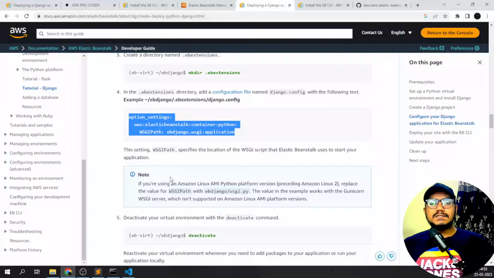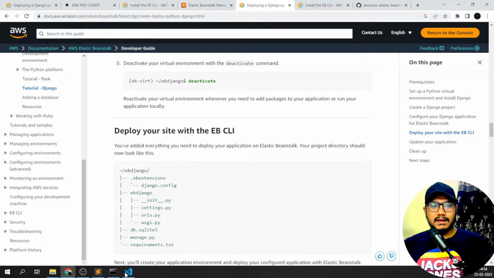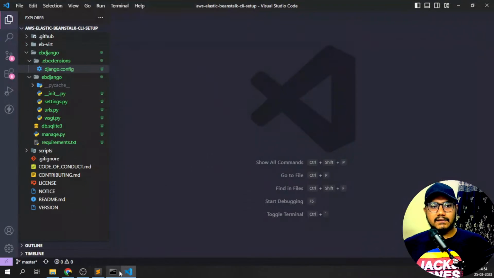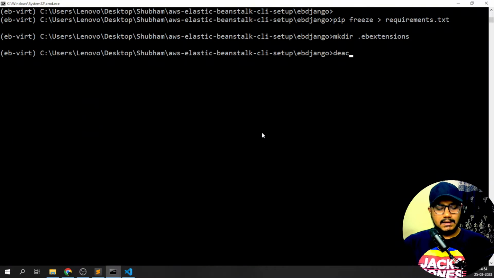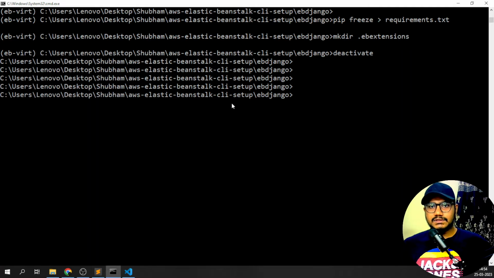Done. Next, if you are using Amazon Linux AMI, they are saying that if we are using a different kind of platform, we need to rename it like this. Right now it is not needed. So I'm going to deactivate the virtual environment. I'll just type deactivate. Once I enter, you can see it is deactivated. So I'm basically outside the environment now.